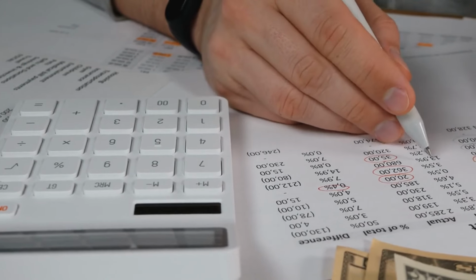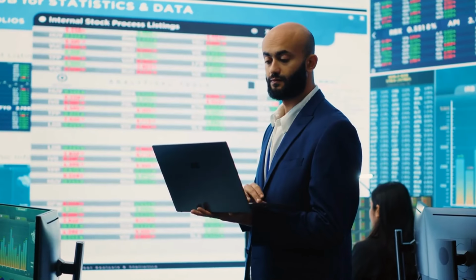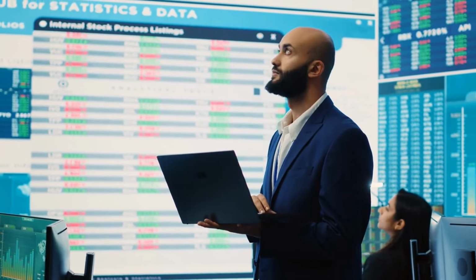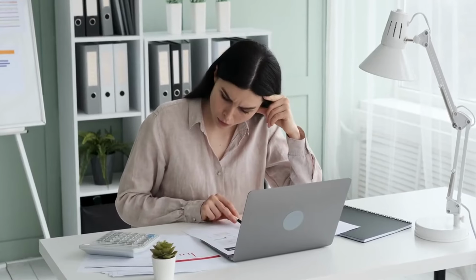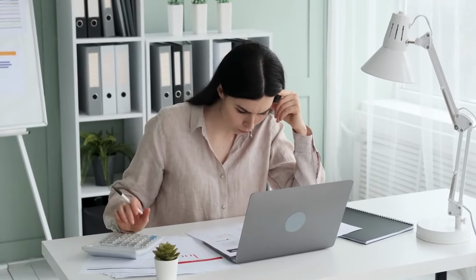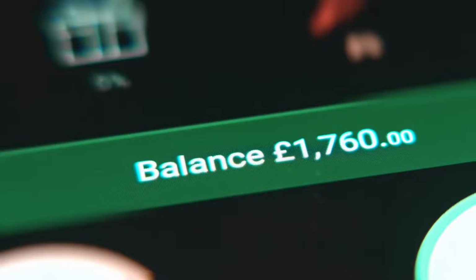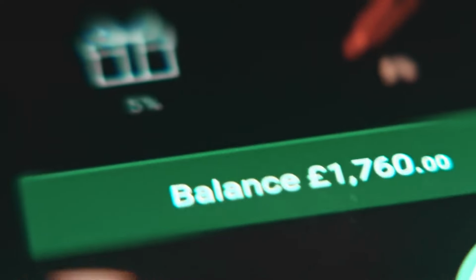Step 6. Implement and track your budget. The best budget is the one you actually use. Review your spending weekly to ensure you're staying on track. Adjust as needed. If one category is over budget, reduce spending in another. Use apps like YNAB or even a simple spreadsheet to keep everything organized.